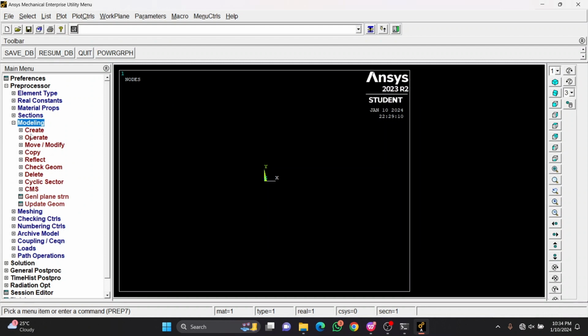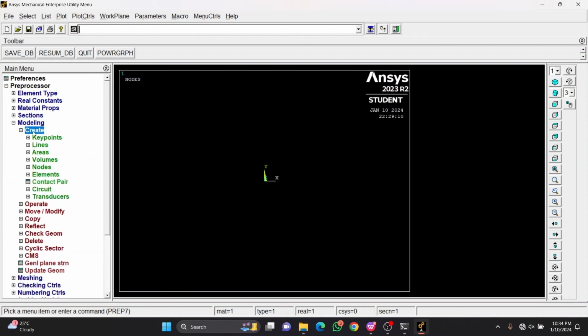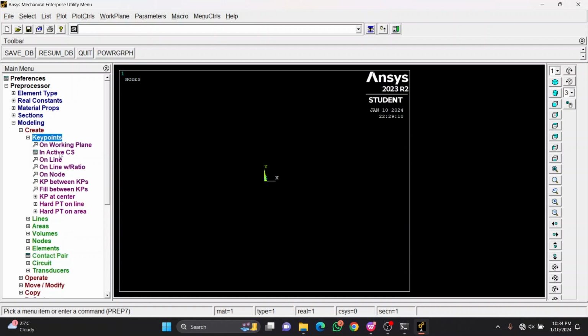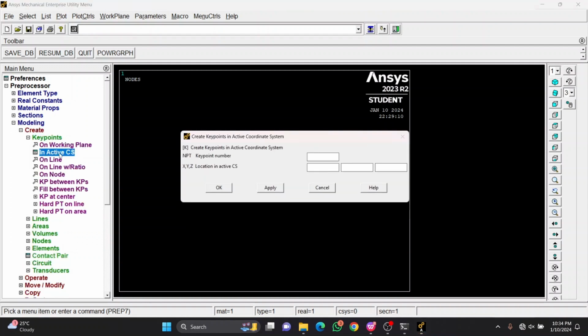For that, click on Modeling and then Create. Click on Key Points in Active CS. So here only we are gonna model the airfoil first. It will ask for key point number. You don't have to really do anything there, because the APDL by default takes 1, 2, 3, 4, 5 in order. And then here these blank spaces mean 0, 0, 0, x, y and z coordinates. So since we need our point 1 to be at the origin, we'll simply click on Apply.